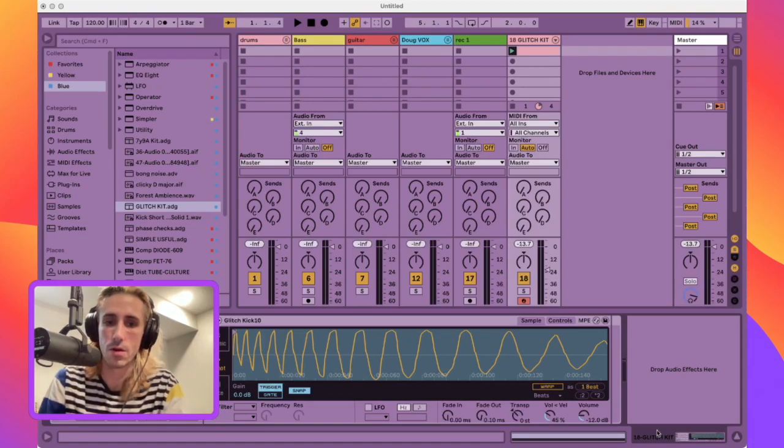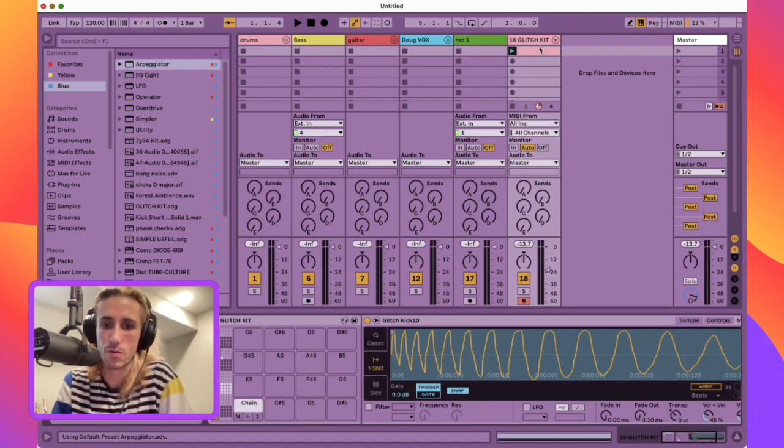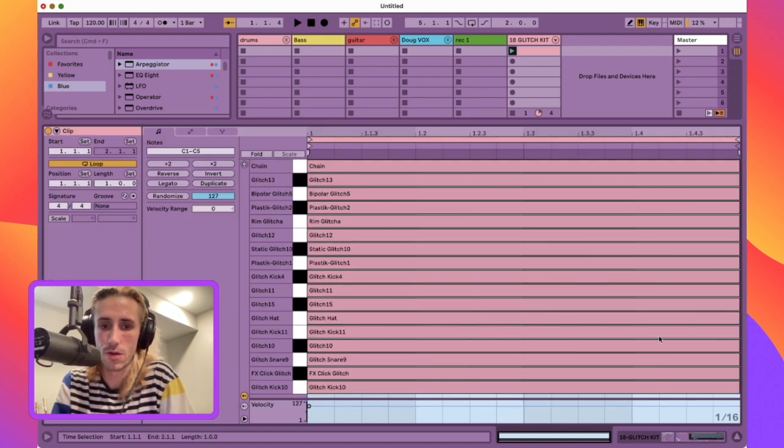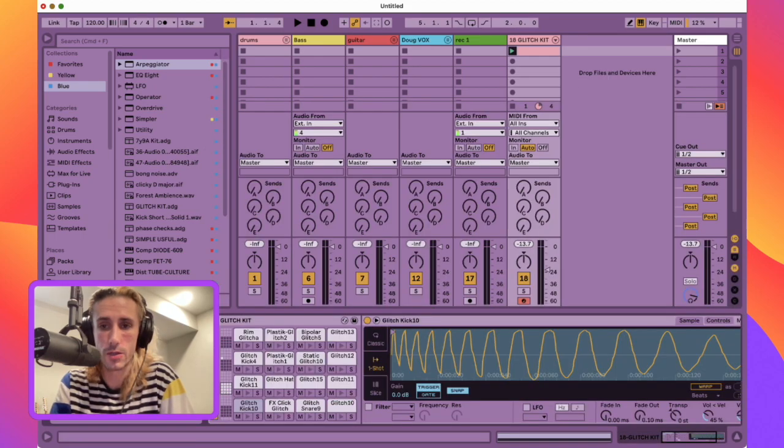So this is how I like to make interesting patterns or just get some inspiration, right? What you want to do is make a clip and have all the samples be triggered at once and make them full length of that clip, and then put an arpeggiator on it.